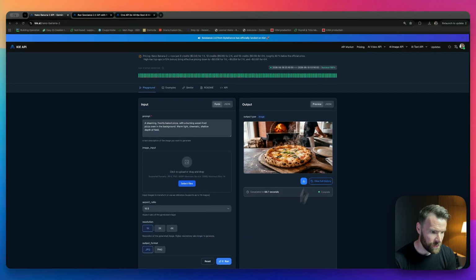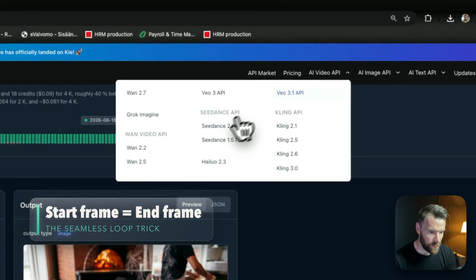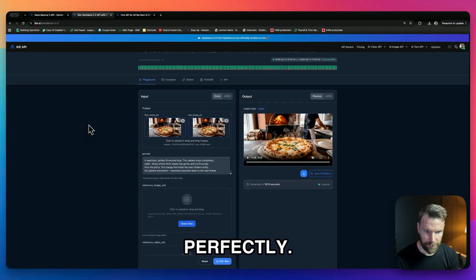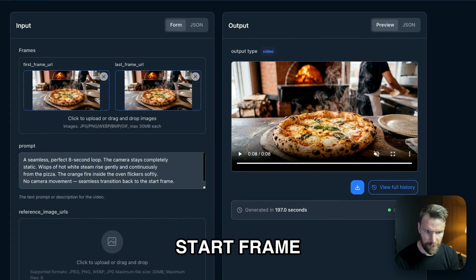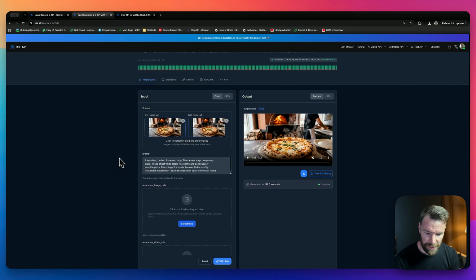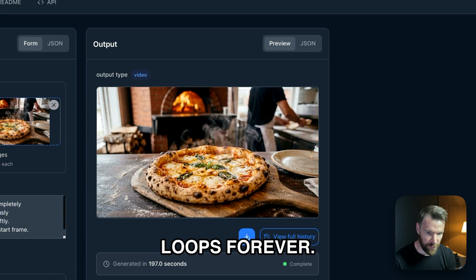Now here's the part I love. On the same site, I choose AI video. You choose Veo 3.1 or Seedance 2.0. And this is a little trick that makes it loop perfectly. I put our picture on the start frame and the same picture on the end frame, so that the start and end are matching, so it comes back around with no jumps. I'm pasting in the prompt that Claude gave me and I hit run. And this is what it gives back. The steam keeps rising, the fire keeps moving, and it loops forever.